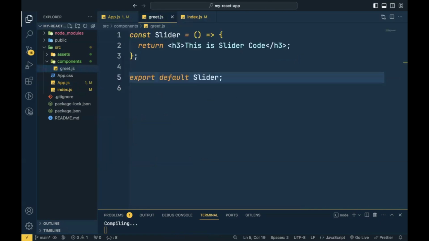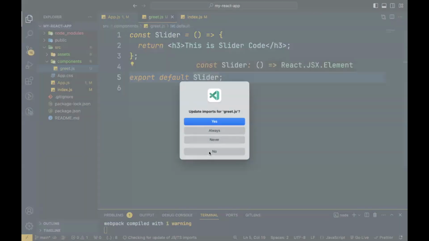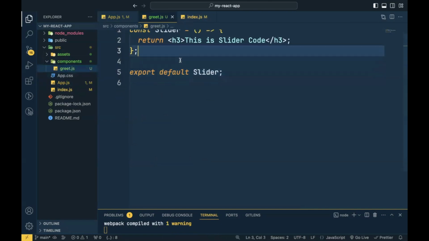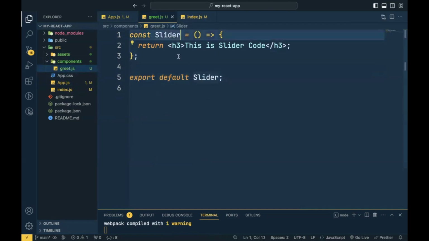My file name is greet.js. Just wait, it will fail, no problem. Now inside greet.js, we have this component named Slider. It can be any name, whatever you love. And I'm exporting the Slider.